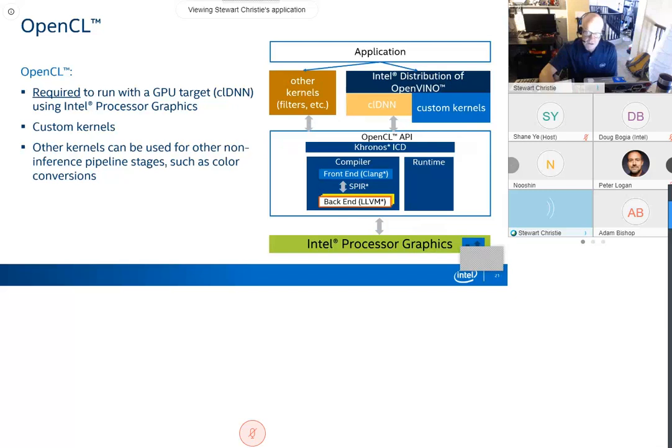And how this works in the OpenVINO piece is we use the compute library for deep neural networks, CLDNN, to use the Khronos API and the OpenVX pieces to run the kernels. And we call a kernel, a kernel is akin to a layer within a model. So there's one particular kernel for ReLU. There's another kernel for the other types of layers within the model.